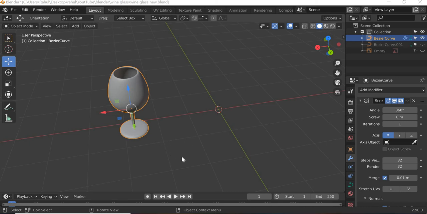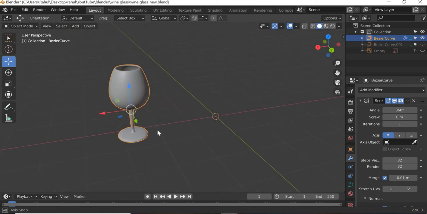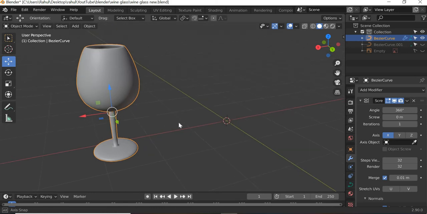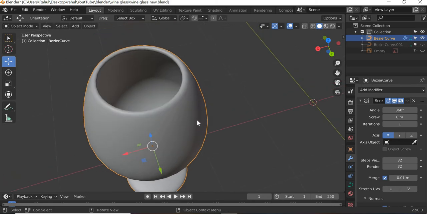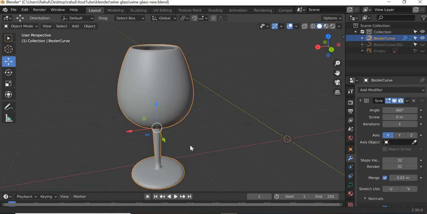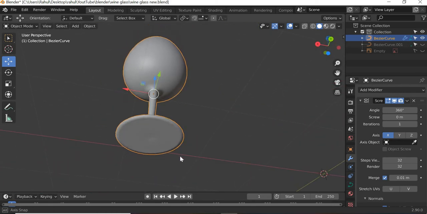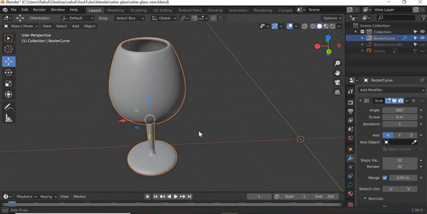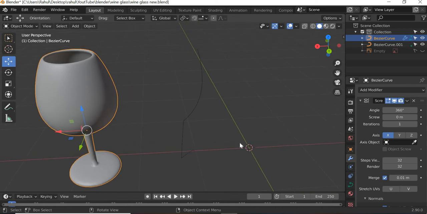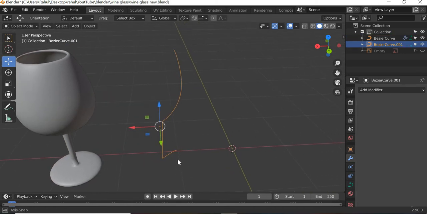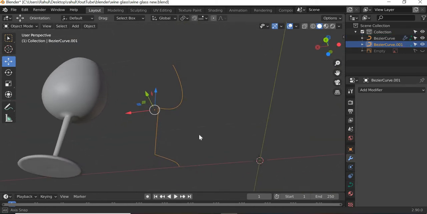Hello everyone. In the second part of the glass modeling tutorial, we are going to look at how to create softer edges. And for that, we have to create a double-sided mesh. So what we created last class was this, and we had a bevel modifier on it.